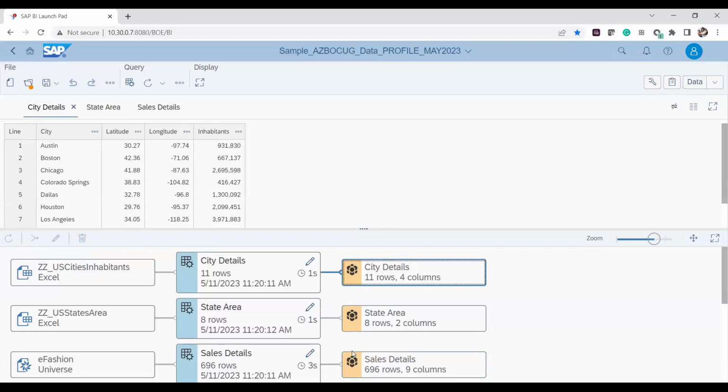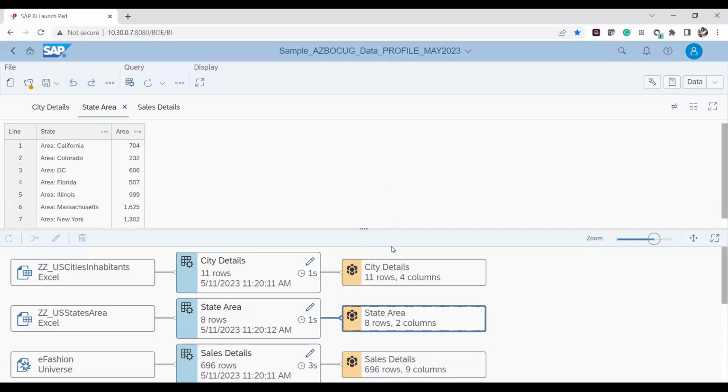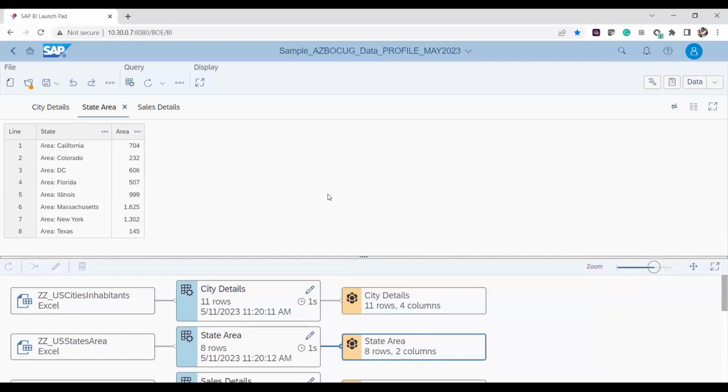But before combining, let me do some transformation here. So the next part that you can do here is apply some transformations to the data. I'm going to pick the smallest one, state area, just so that it's easier to see. The original data says area, California, area, Colorado, but my other data sources have just California, Colorado, like that. So I want to match that. This is where I can start my transformation.